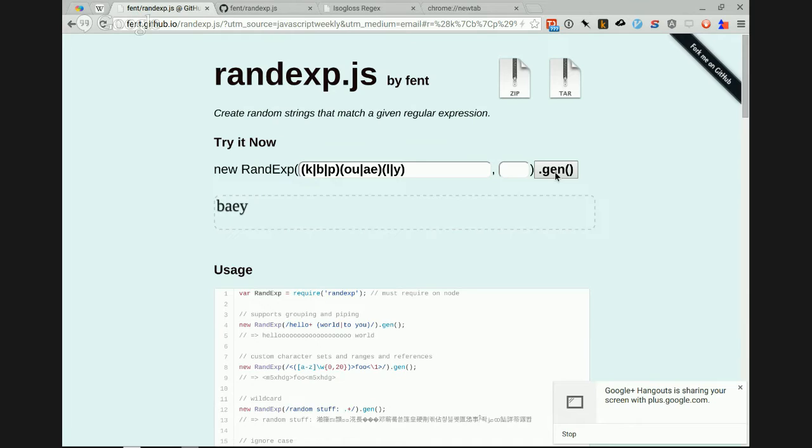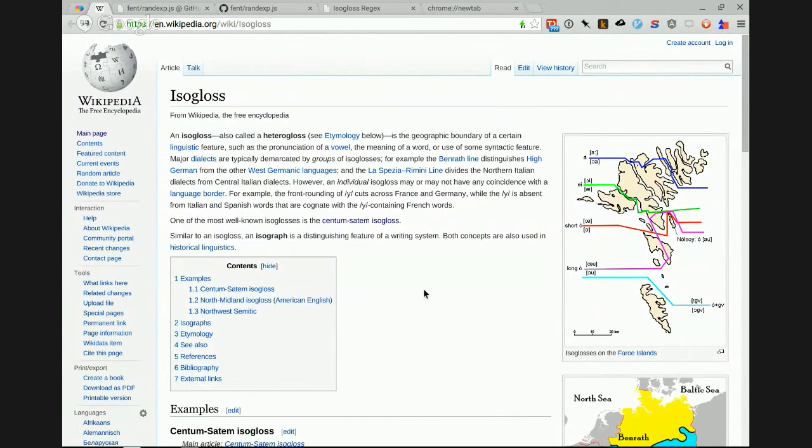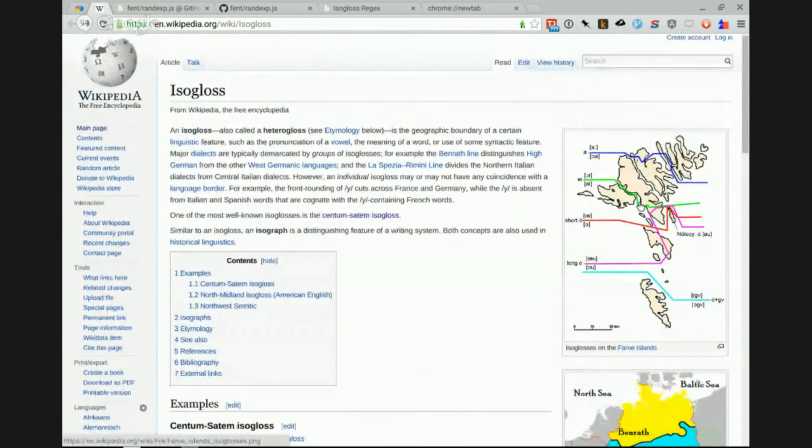And so the cool thing about this is you can generate words that are all sort of aesthetically coherent to one another. And what you could do with this is make up coherent fake languages, for example. I want to swap over here and talk a little bit about isoglosses. So an isogloss is a pretty cool thing. It's a thing from linguistic studies where you map out languages, but like parts of languages.